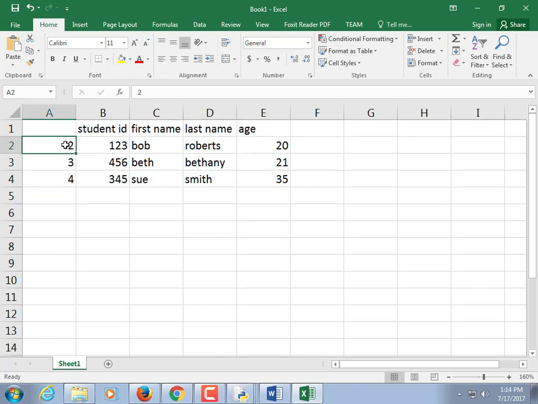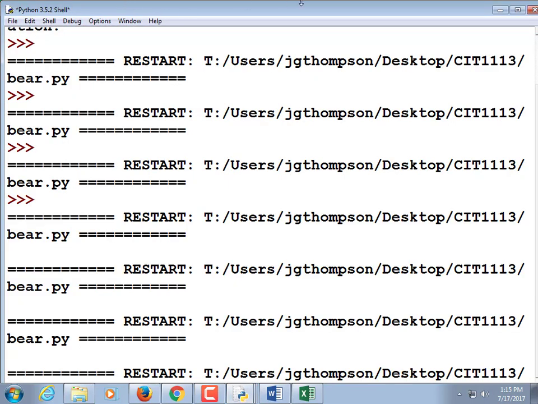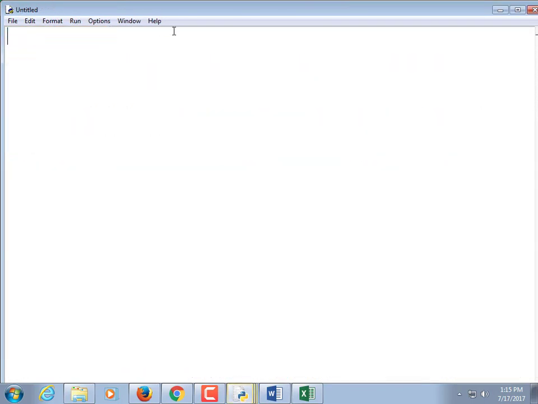Now, our lists begin with index value 0. So it'd be more like that. If we were going to make these lists, we might choose shorter names. We might want to call that list ID. Do that up here. Might want to call that one F name, or just first. This one last name, and an age. Okay, so those would be good list values. Now I'm going to go back to IDLE and make a new file so that I can play with that idea.